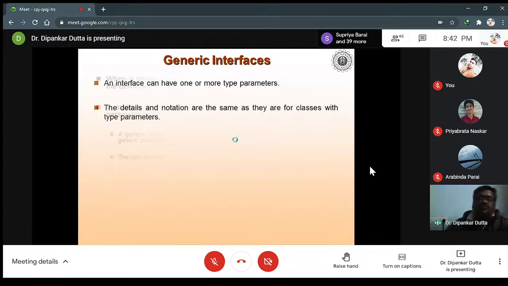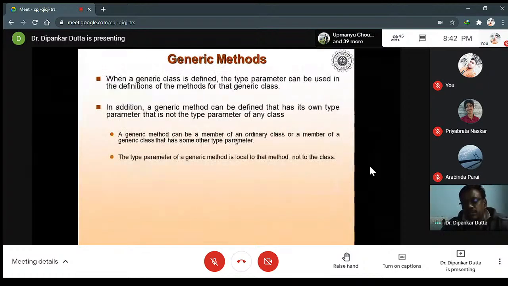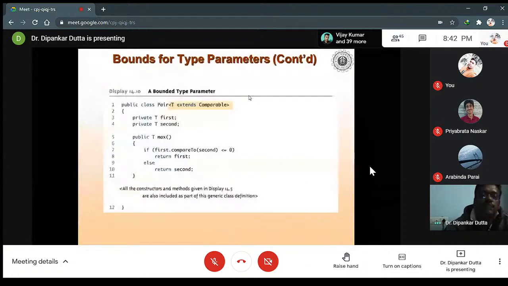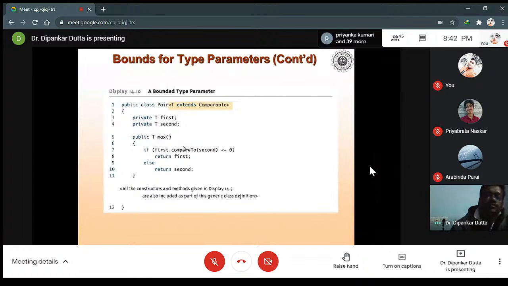So when a generic class is defined, a type parameter can be used in the definition of the methods of that generic class. What we have seen earlier: suppose this is a generic class. Now this type parameter can be used in a method. That we have done.